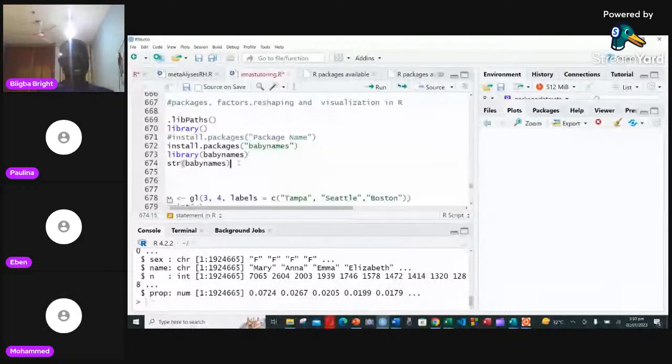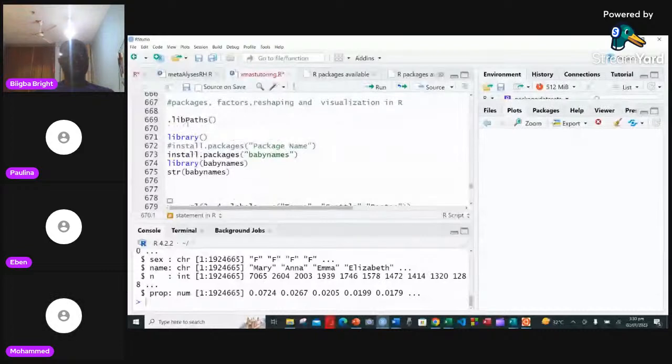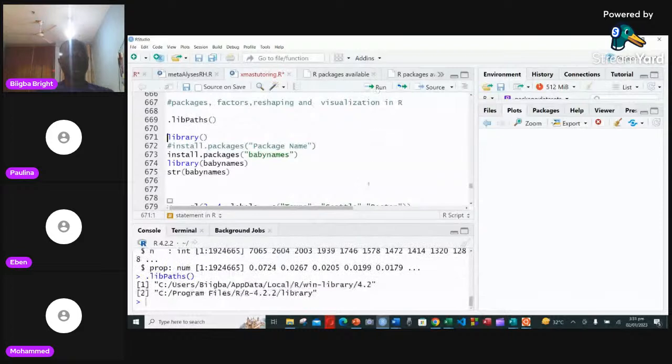I would suggest we take it step by step. All right. So let's do it this way. First of all, you said we should do dot lib paths. Yeah. But when I did it, I didn't get any feedback. Did you check in your console? Yes. And then there's nothing there. Yes, there's nothing.